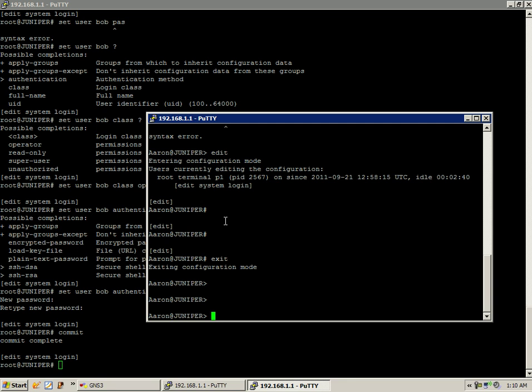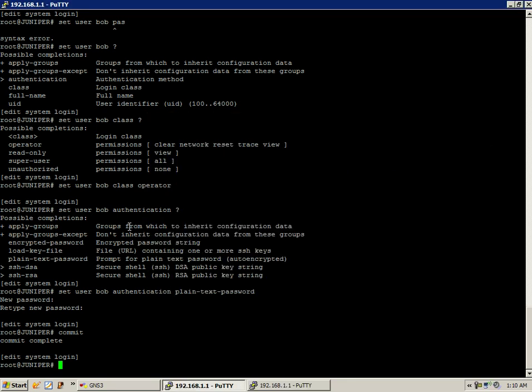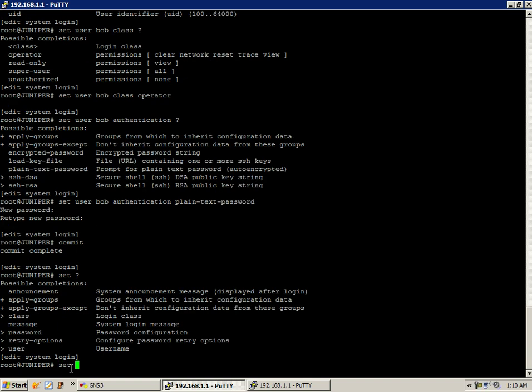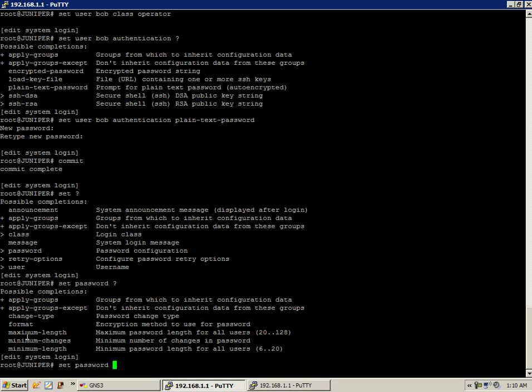One of the other things that we can do under the edit system login is if we do a set space question mark, you can see that we have the password option. So if we do set password space question mark, you can see that we can define maximum length.